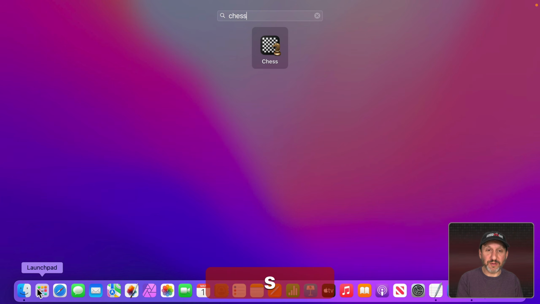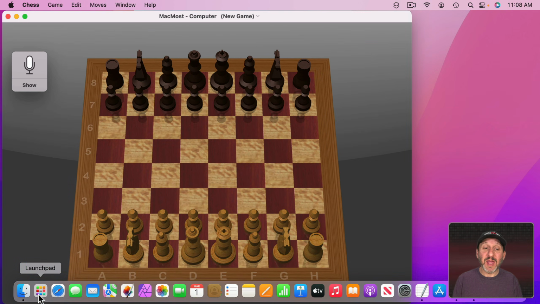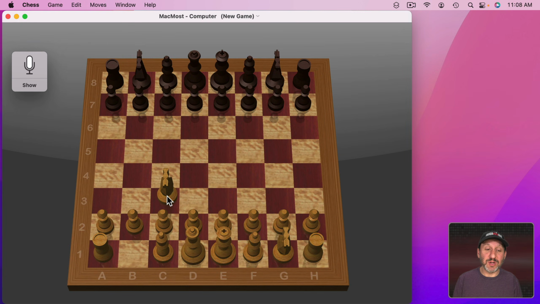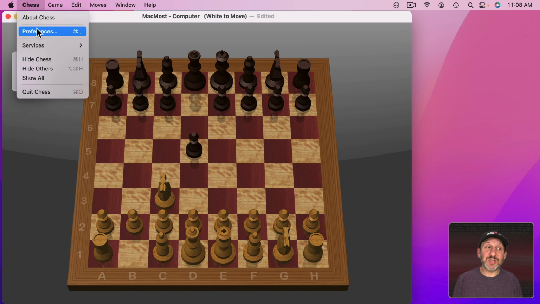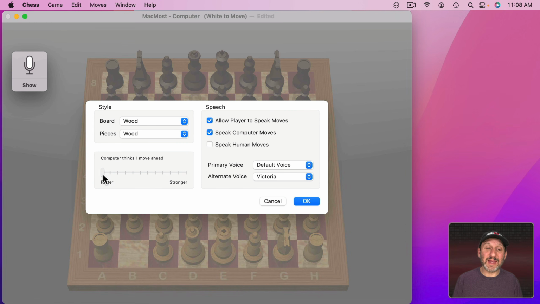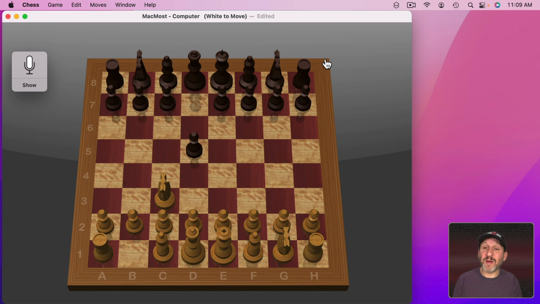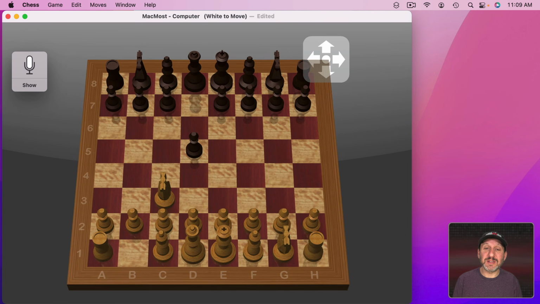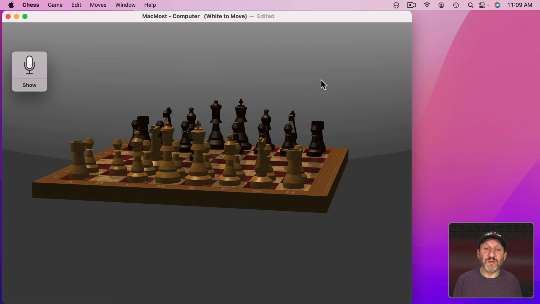Go into Launchpad and look for Chess and launch that, and you can play chess against the computer. You can move the pieces. The computer will make its move. Pawn D7 to D5. And if you're good at chess, you can go into Preferences here and create a more difficult opponent. You can also change the board type and the pieces to make it look different. And it's 3D, so you can grab a corner of the board here and actually tilt the board up or down or move it left and right.